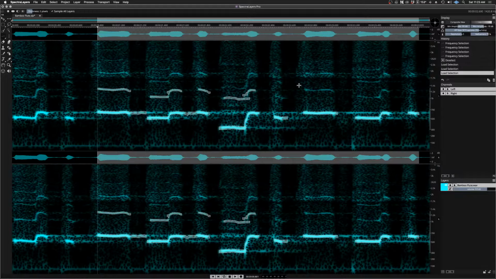And again, the key takeaway here is that this saves with your project. You can save the SpectraLayers project, open it back up again, and your selections are available. And so I guess, you don't have to worry about losing work. Okay, that's that feature. Let's go over to the comments and see what people are talking about.